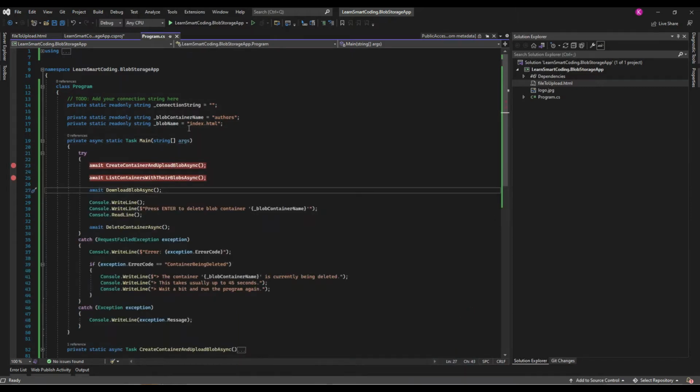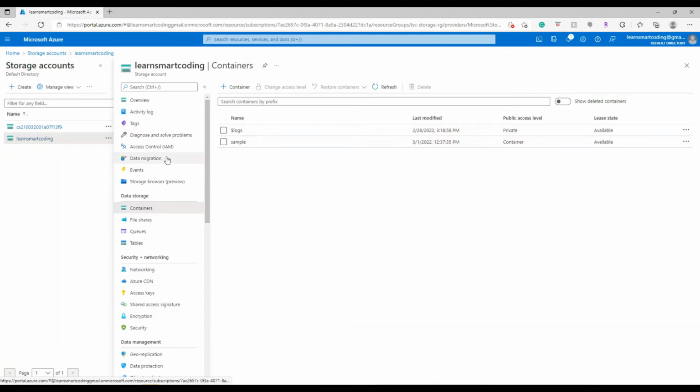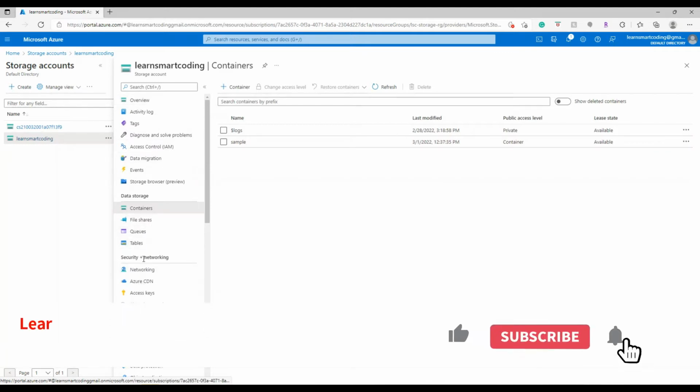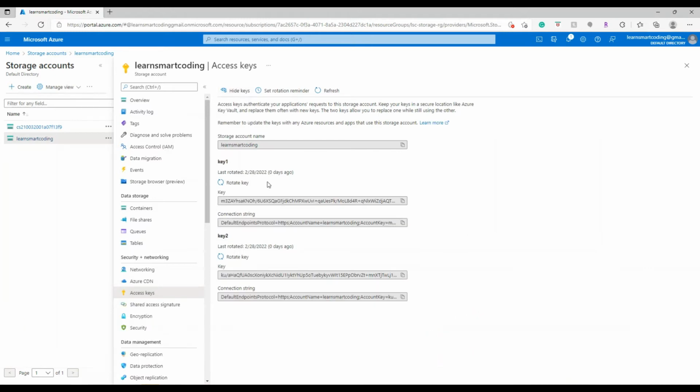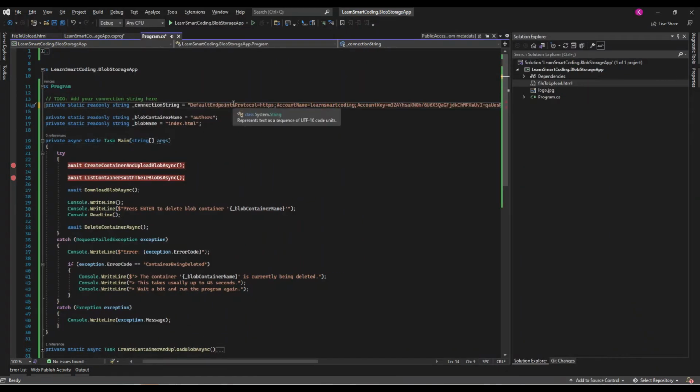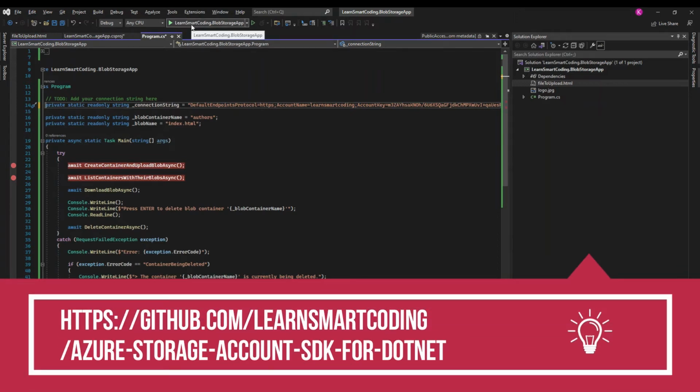So the first one is the create container. So before we go there, first we need to apply a connection string. So that's in the to-do list. So how do we get the connection string? Back on the portal, click on the access keys under the security and you can click on show keys. You can see the key and the connection string. Just copy one of the connection strings for now and paste it here. So this has the default endpoint protocol, the container name, the storage account name and everything else.